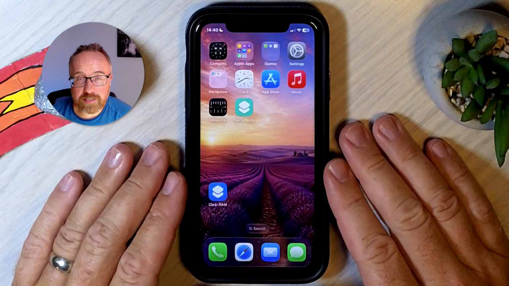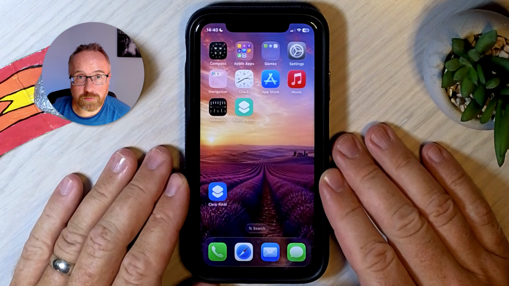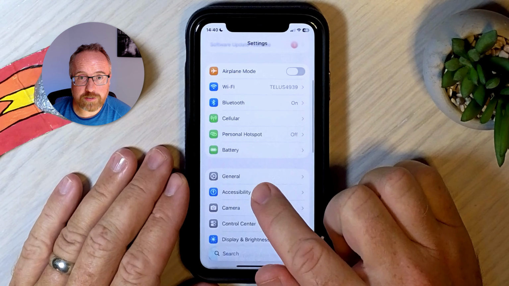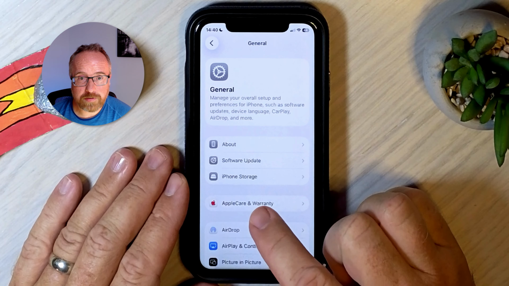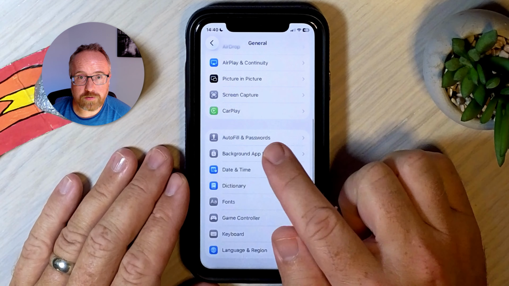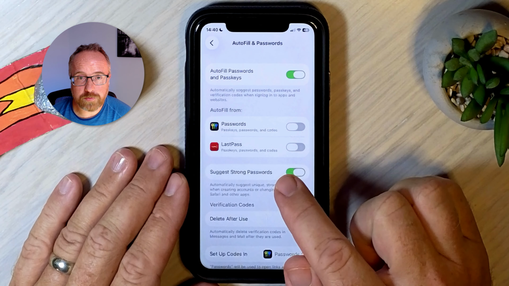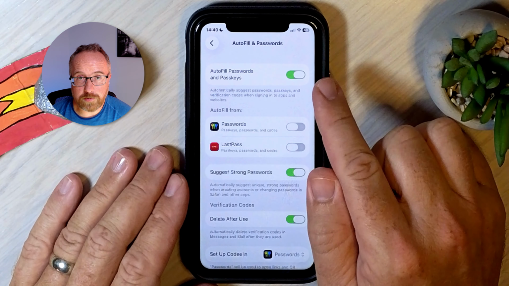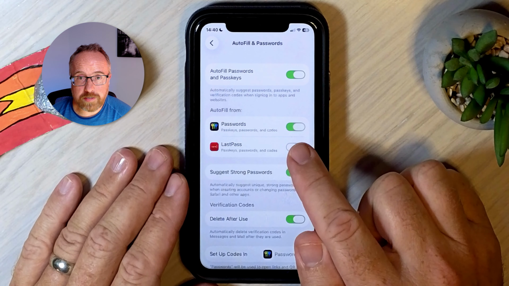To enable or disable the autofilling of passwords on your phone, this is what you do. Go to Settings, scroll down on the main settings page till you get to General, tap on that to open it, scroll down to Autofill and Passwords. You have to toggle this to be on if you want the passwords to be autofilled. Then you have to toggle these to be on.